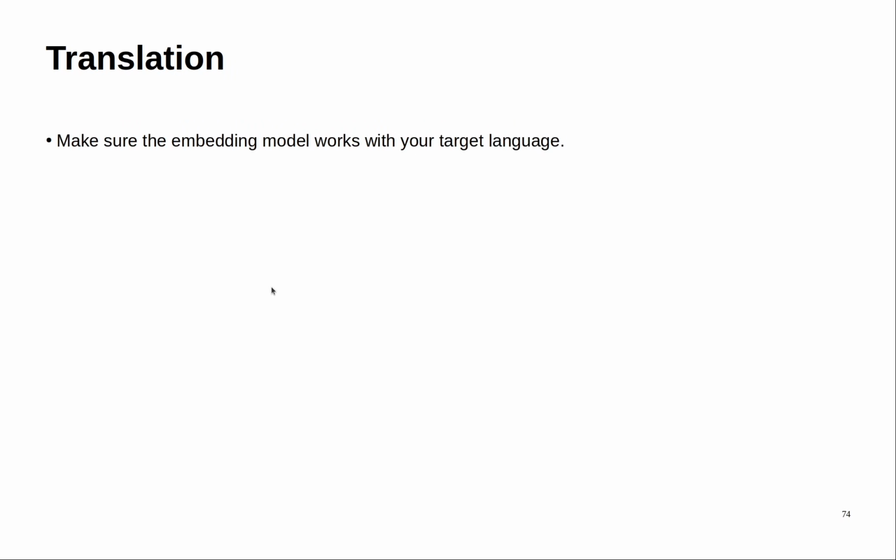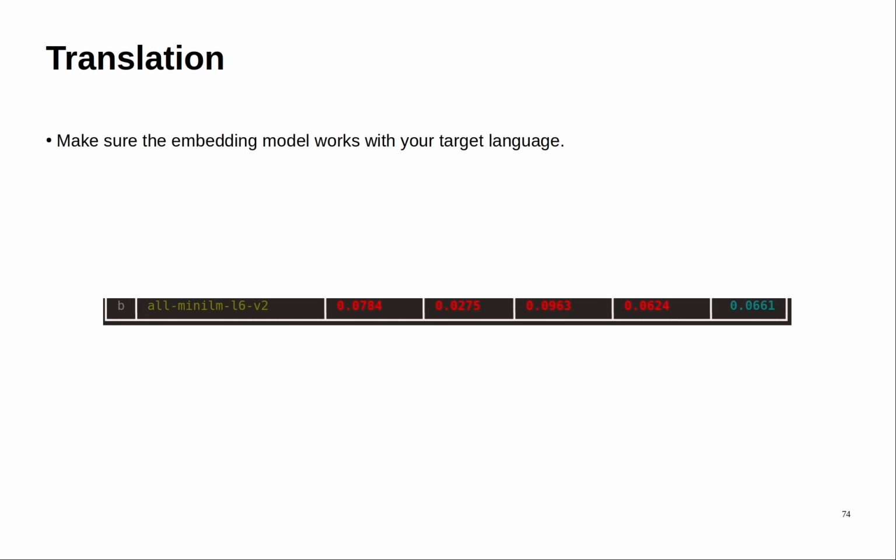When selecting an embedding model, make sure that it was trained on the language you are targeting. If you pick a model randomly, you might download a model that doesn't support your target language. The results will be very, very bad.